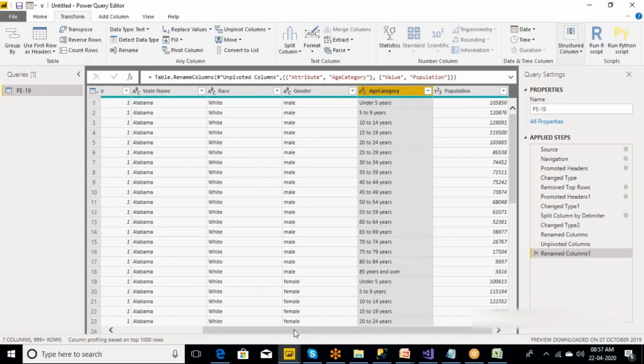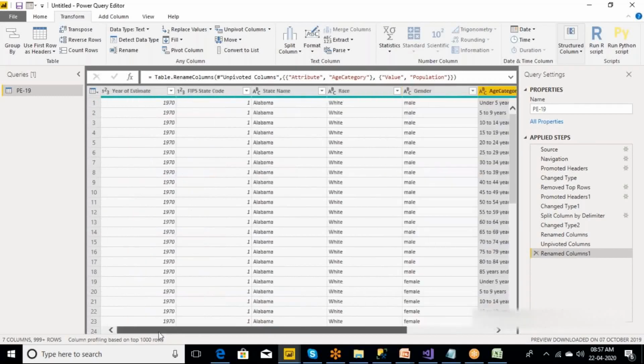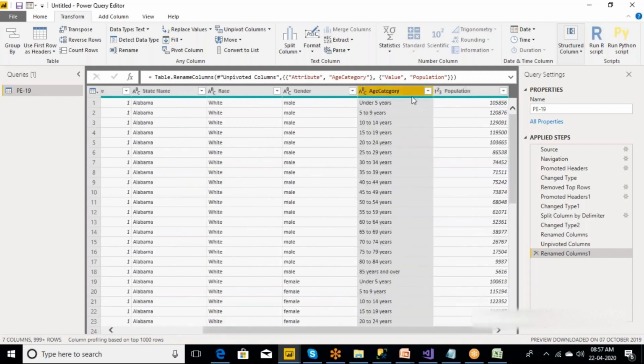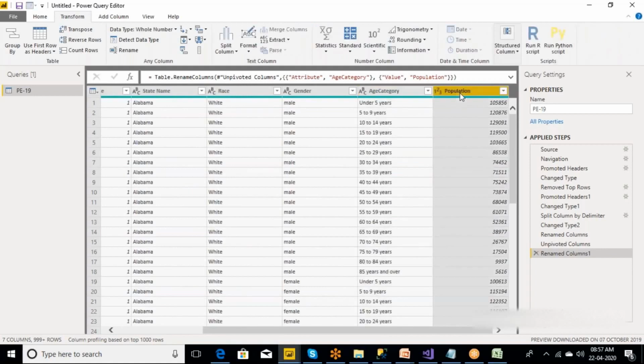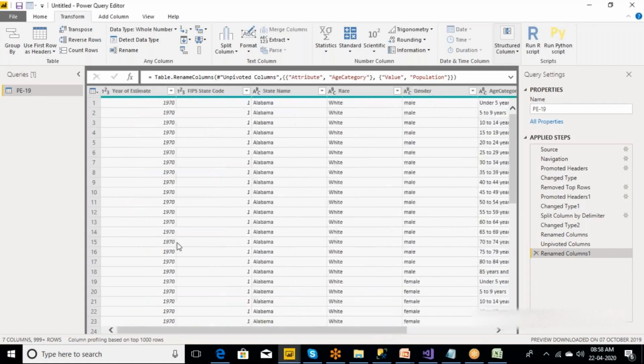So anyway, I got the proper table format here. I got the age category, I got the population. So now you can write the formulas. Once you prepare the data, that means once you got the proper format, once you got the structured format, then you can do the calculations.